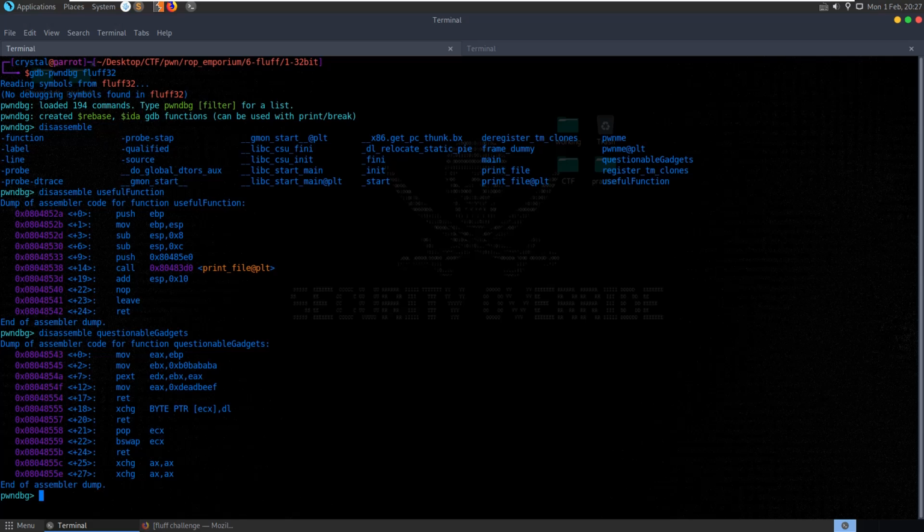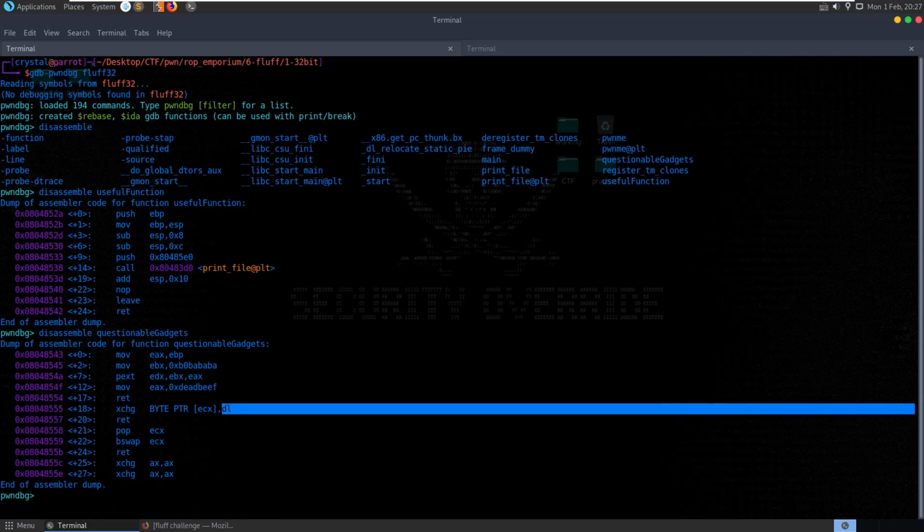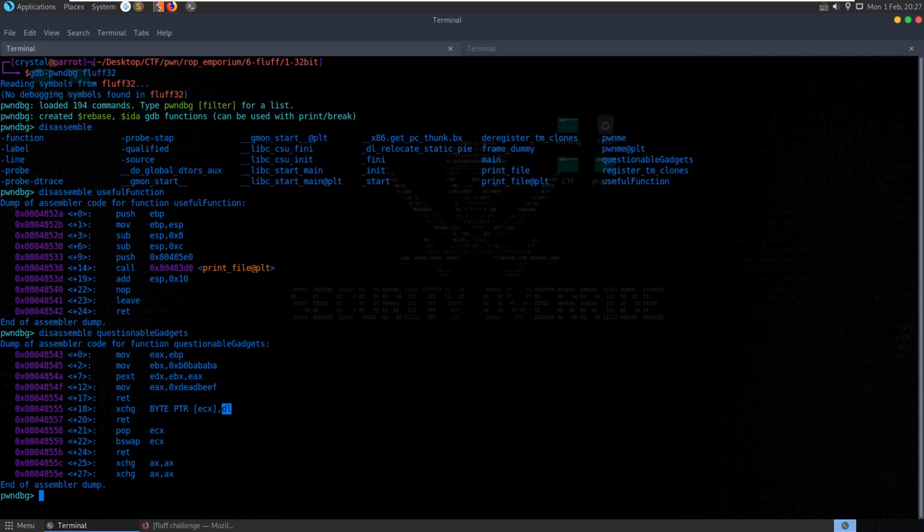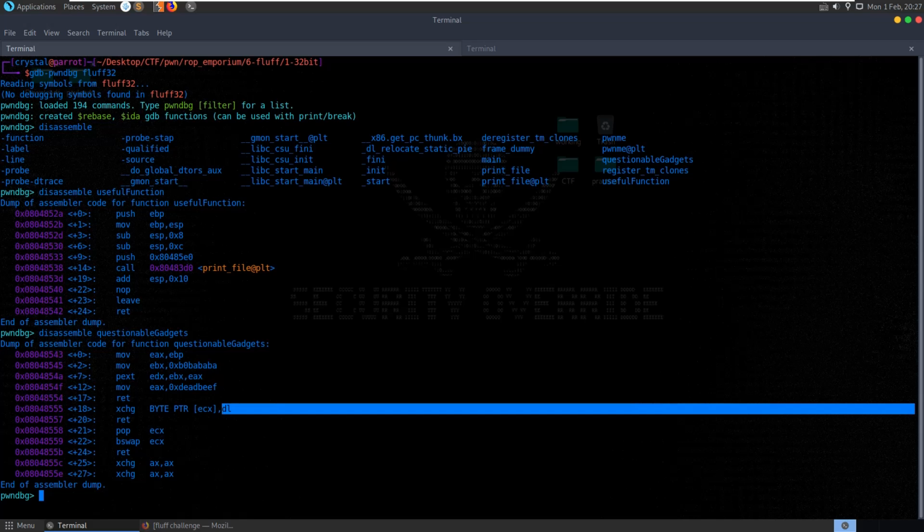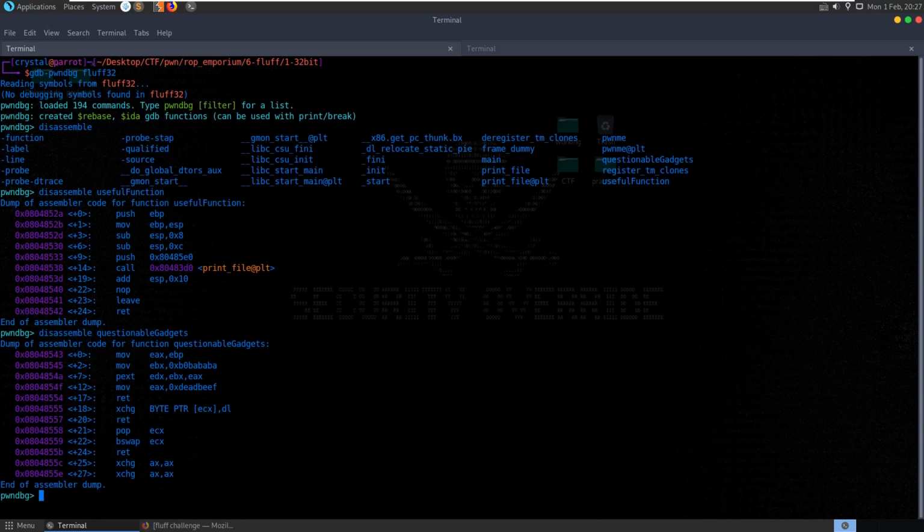We have an exchange instruction here. Exchange whatever's in the DL, which is the least significant byte of the EDX register, into a memory location pointed to by the ECX register. So this exchange is essentially like the write, except it'll exchange whatever's in here with whatever's in here, and vice versa. So if we can control the DL, the EDX, and we can control the ECX, then we can write to, say, the .data section, which we've been writing to previously.